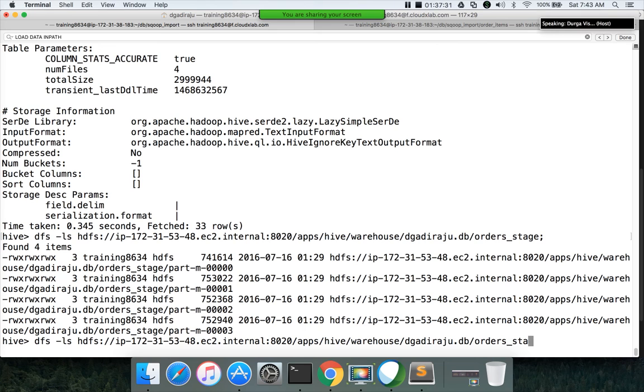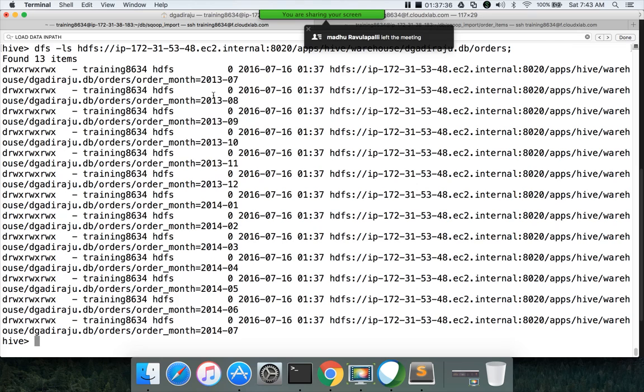Similarly, if you look into orders and hit enter, you can see for each order month there is a directory. So this is the order month directory. If you look into the pattern of the directory name, it has the partition column equal to the partition value. So for this 2013-07 partition, if we process data appropriately and load data using the insert command, we'll have 2013 July data in it. So this is how it is internally represented.